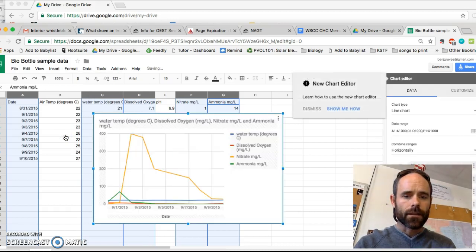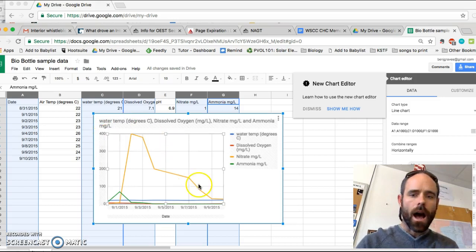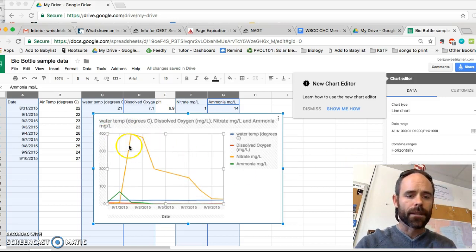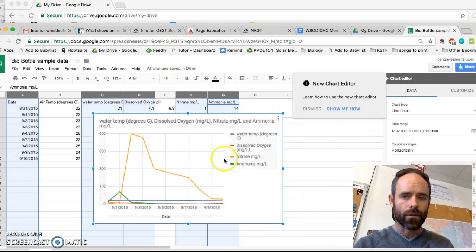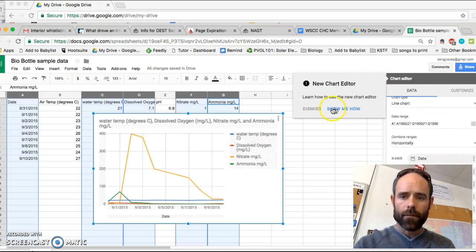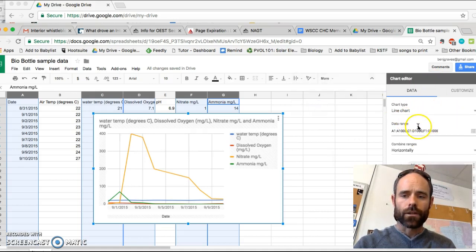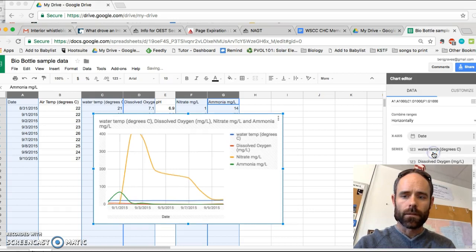First thing is Google tries to automatically make the chart for you, and you have to make some changes. First thing I notice is since my nitrate data goes way up into the 400s, I need to put that on the opposite axis, the right axis over here. So to do that, I go over here to my chart editor and I have to change some things. Okay, to make it a smooth chart, I'm going to smooth the lines.